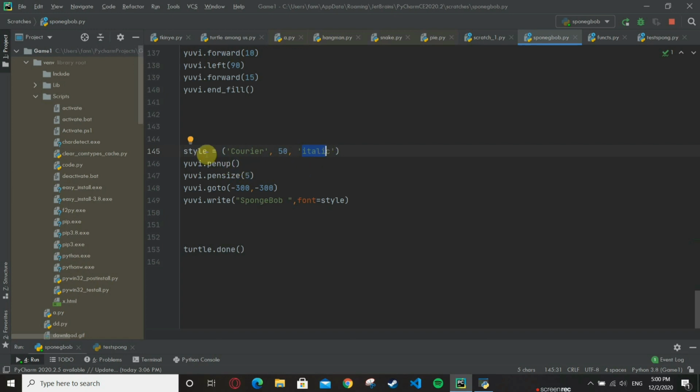This is just a basic, simple graphics thing. Style equals Courier, 50, and italic. So 50 is basically the font size, Courier is the font family, and italic is the mode. What I want to write is SpongeBob. So uv.write SpongeBob and font equals the style which I want to choose. So you can define it. It was that simple.